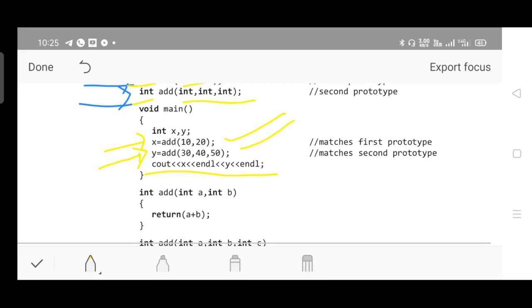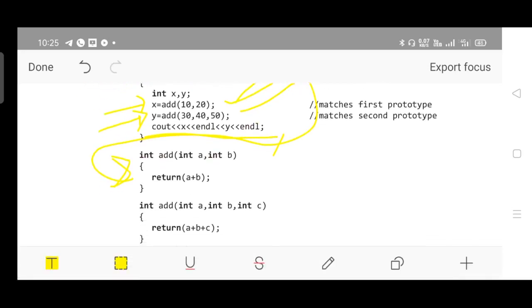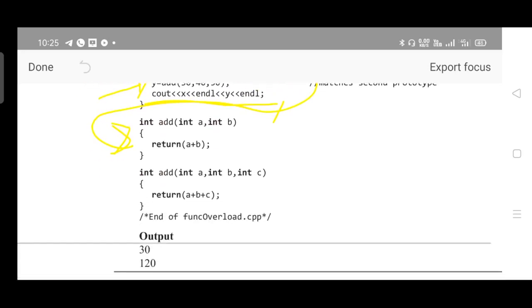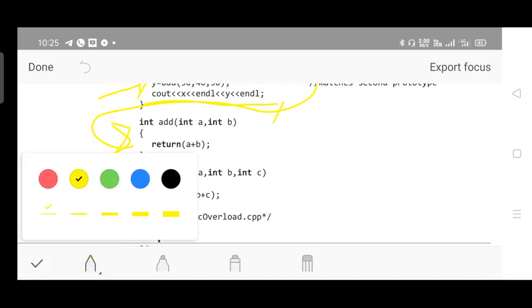So computation should be done. Computations are done with the help of the user defined function. So here is the definition of the first function, int add, int a comma b. What is to be returned? A plus b to be returned, right? Simple thing. Here a plus b plus c to be returned.